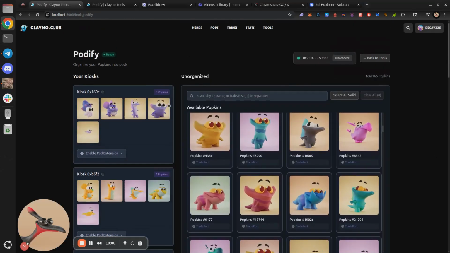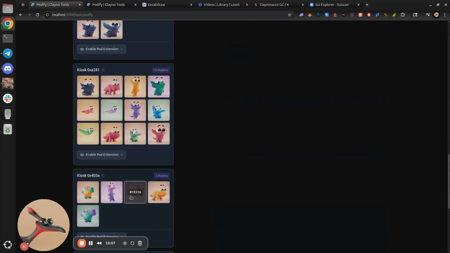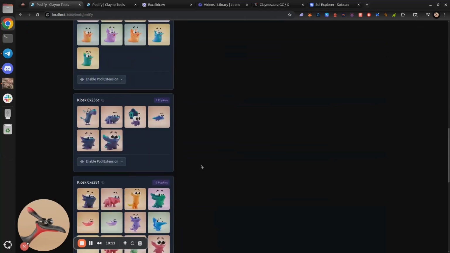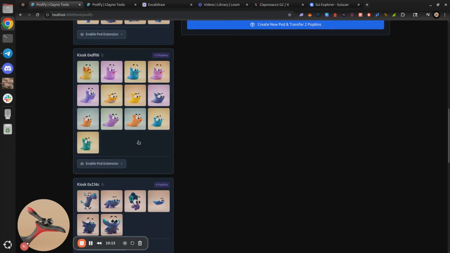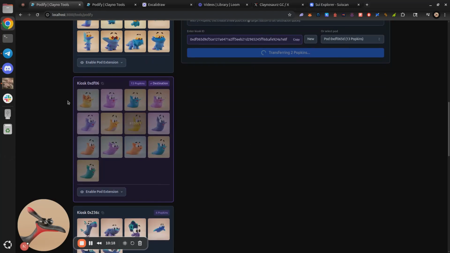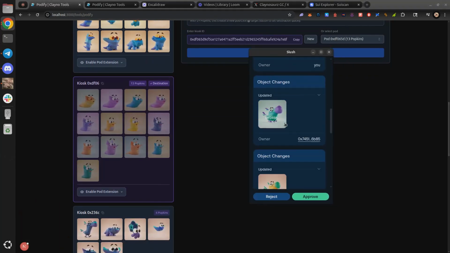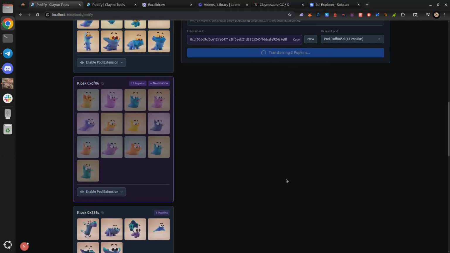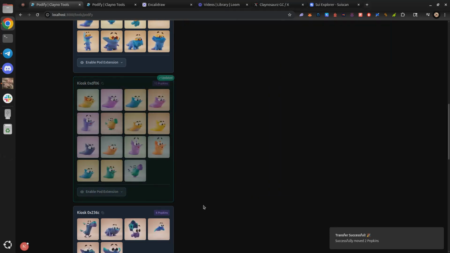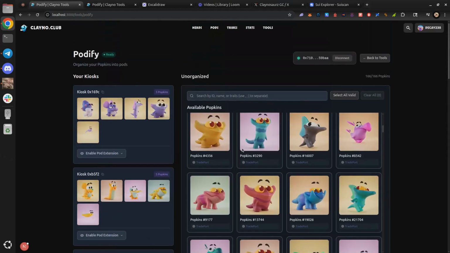So there you go, you can see you have your pod assembled here. You can also move them between pods. If I wanted to move my 2 dodos and put them with my slug army here, I can just select those, choose the destination, and you can see there's the dodos. Hit approve, and my dodos have moved to this kiosk. So you can really do whatever you want in terms of organization.